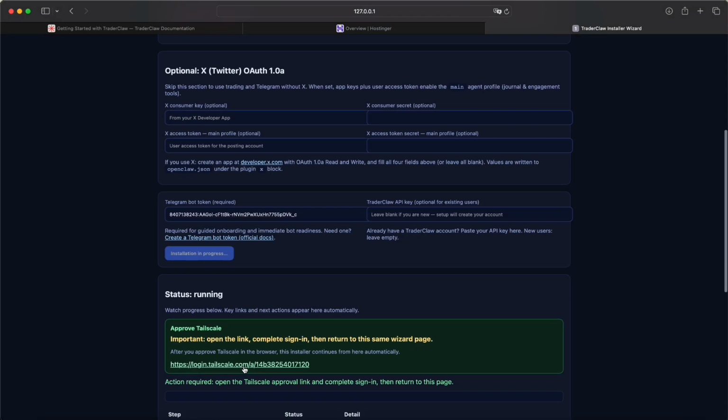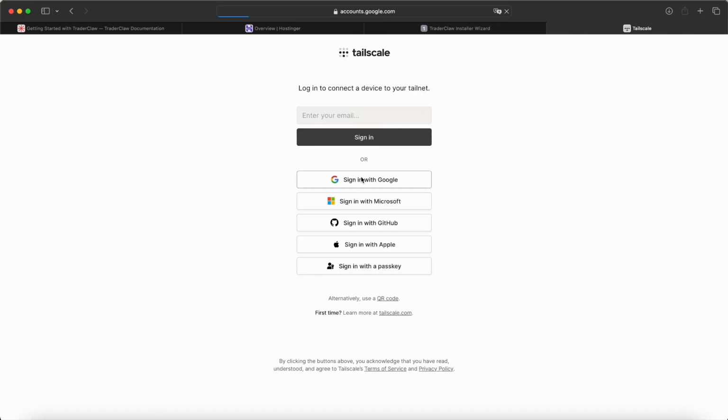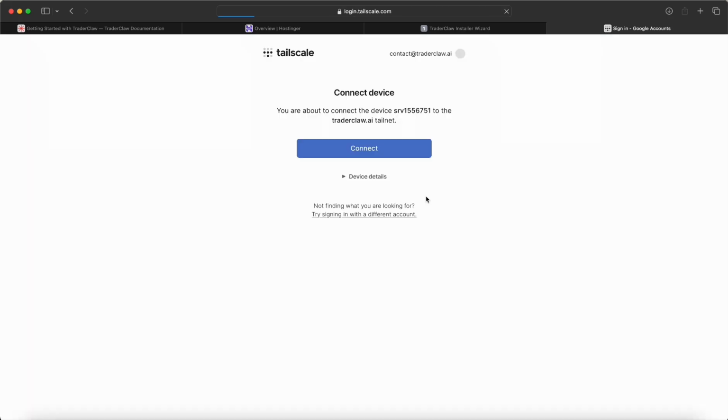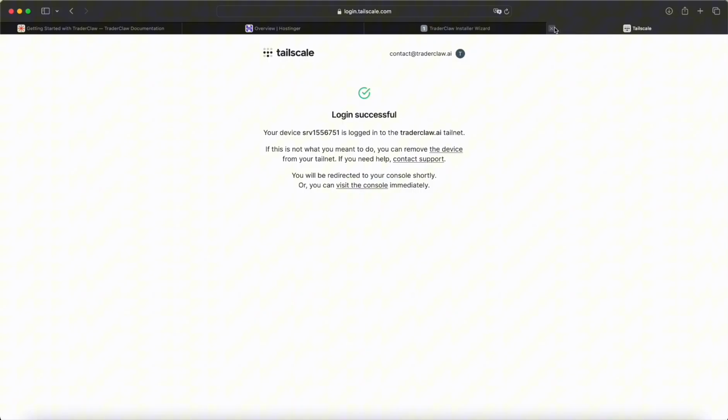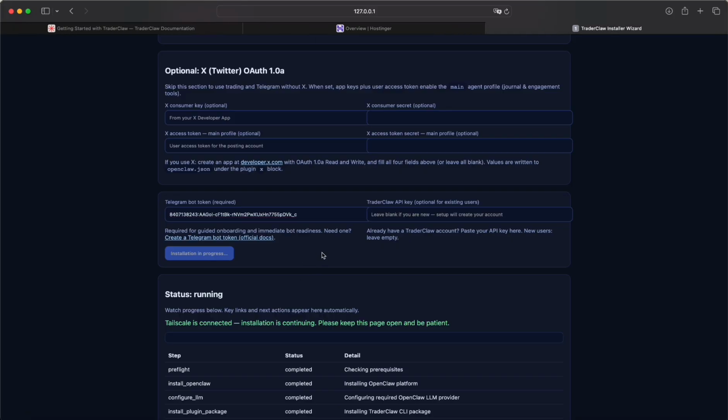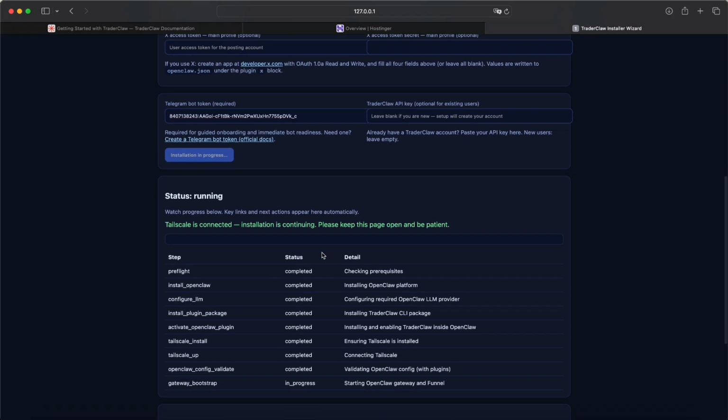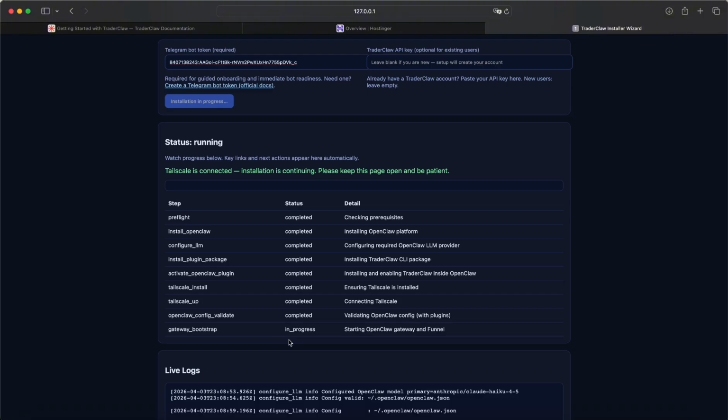Action required. Open Tailscale in your browser. You click on that link. You connect your Google account or whatever account you want to connect to make an account, and then you connect the Tailscale account to TraderClaw. And now you wait again.